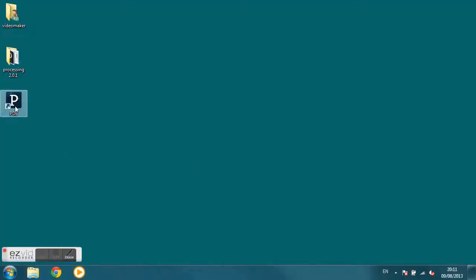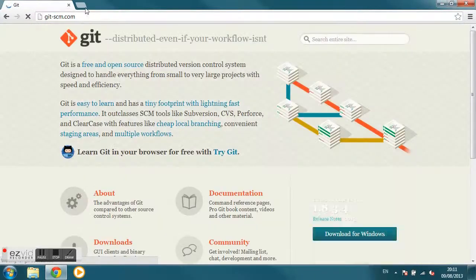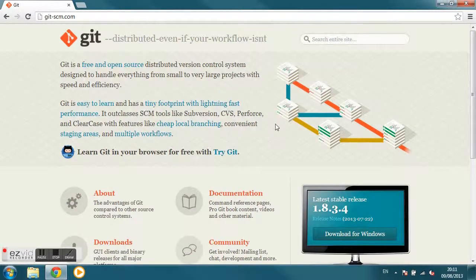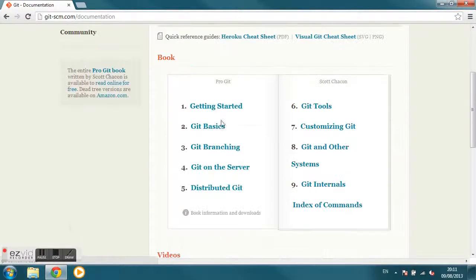So in this video I would like to tell you how you can install the necessary tools to use Git with processing. So first you go to gitscm.com, which is the website that has a lot of information on Git. It has a documentation part, which you can see has a reference manual.